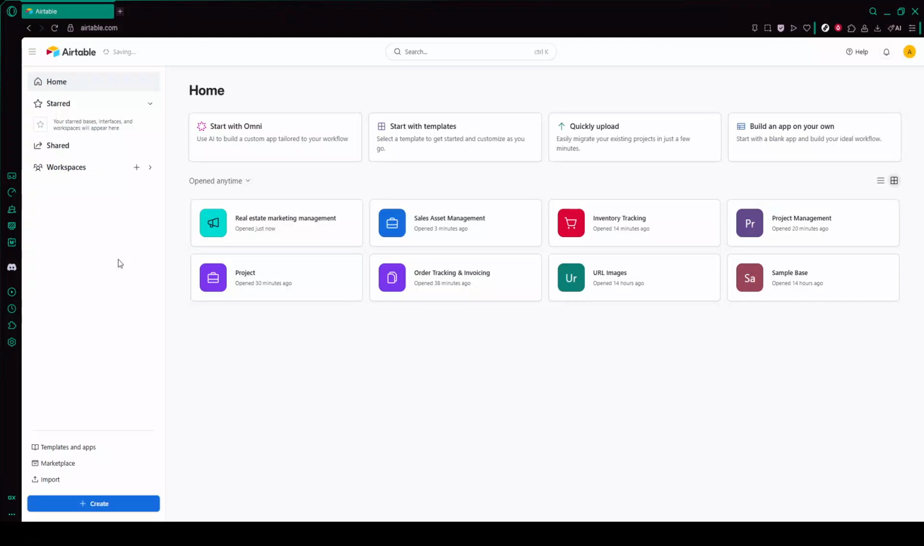In this video, you'll learn how to use Airtable for real estate templates so you can organize your listings, clients, and agents in one simple visual system.